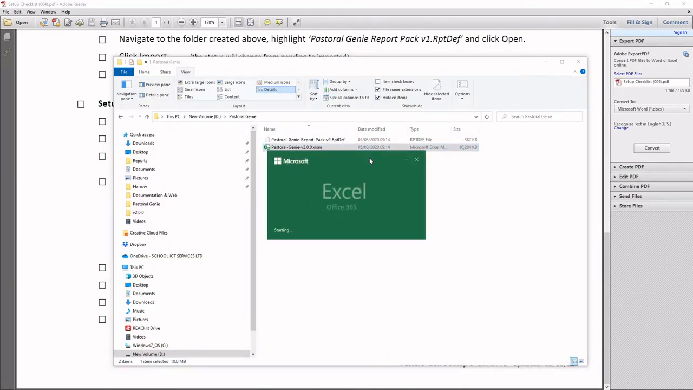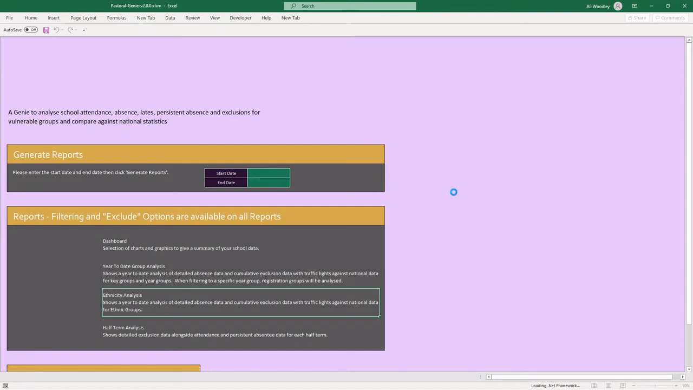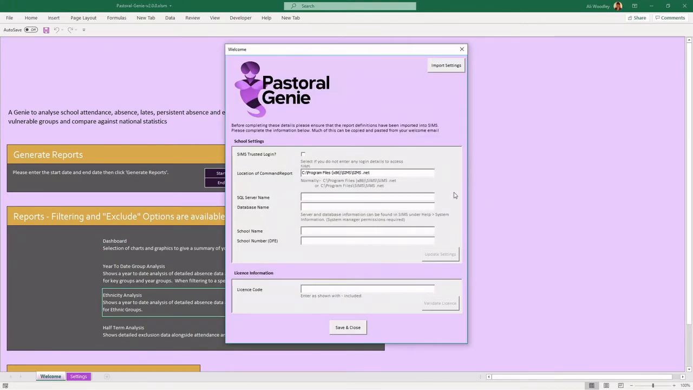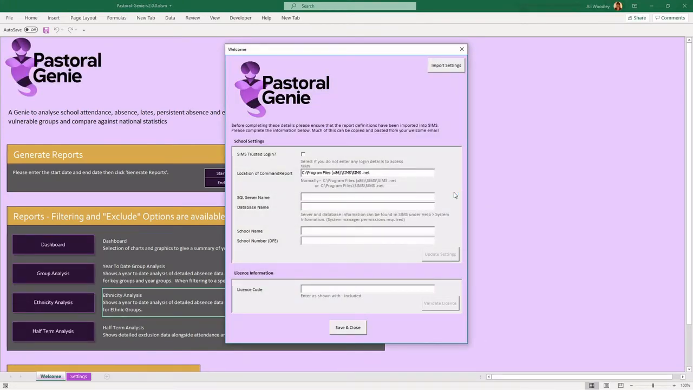Double click to open the Excel spreadsheet. You may or may not be prompted to enable content or enable editing when you open. Once this is done, you'll see a pop-up which is where you need to enter the details from your email. One very important area is the Sims trusted login.